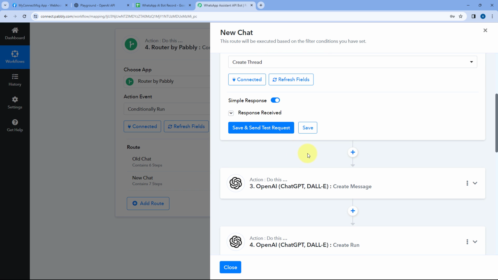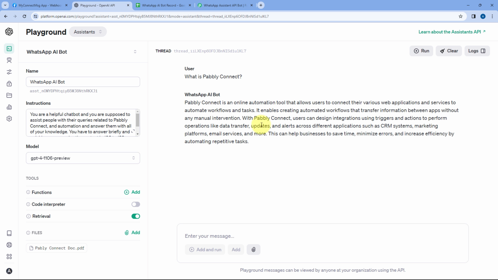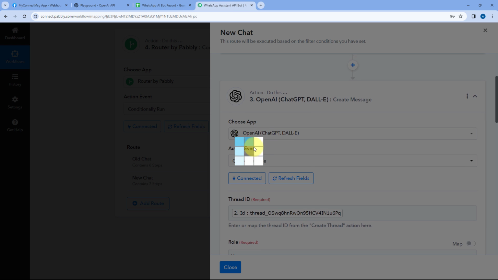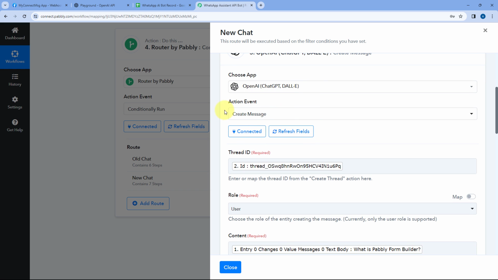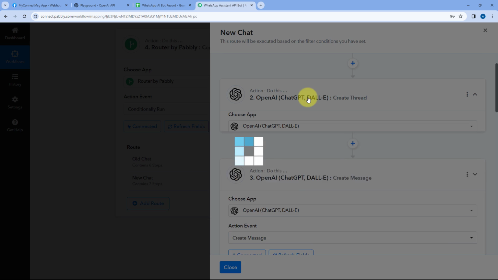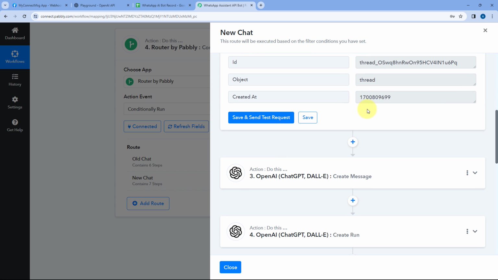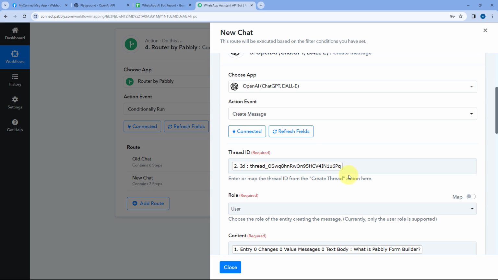After creating the thread for this new user, we are going to create a message. So after creating this thread, we have to enter the message over here. That's why in the next step, we have used the same action application OpenAI, and this time the action event is create message, because we are going to add a message over there. After selecting this create message action event and connecting our OpenAI account, we have mapped the thread ID. In the previous step we created this thread, and we have used the process of mapping to add this same thread ID over here in this action step.